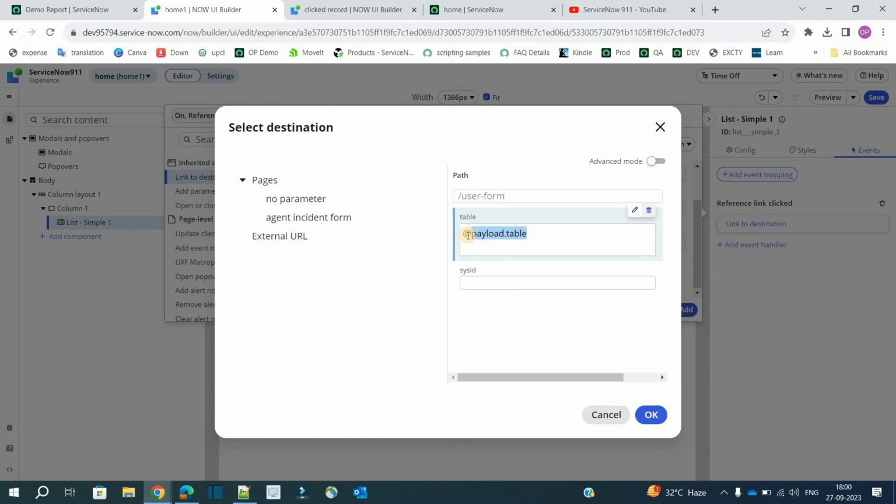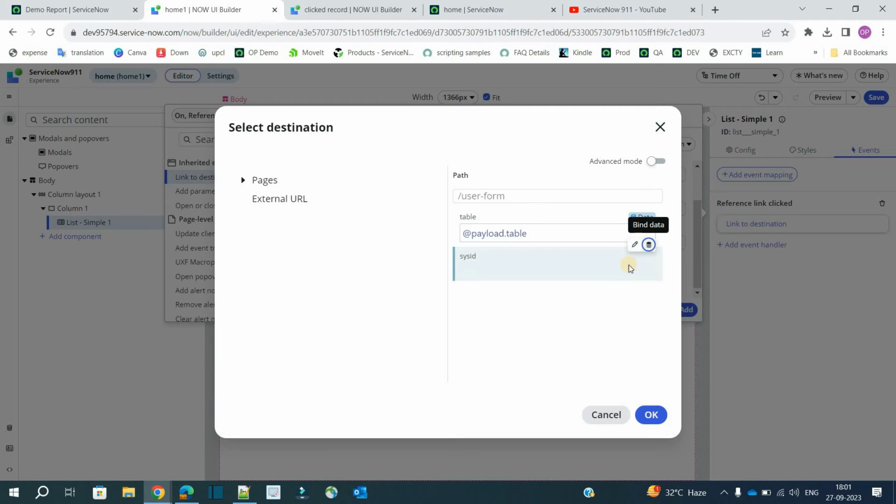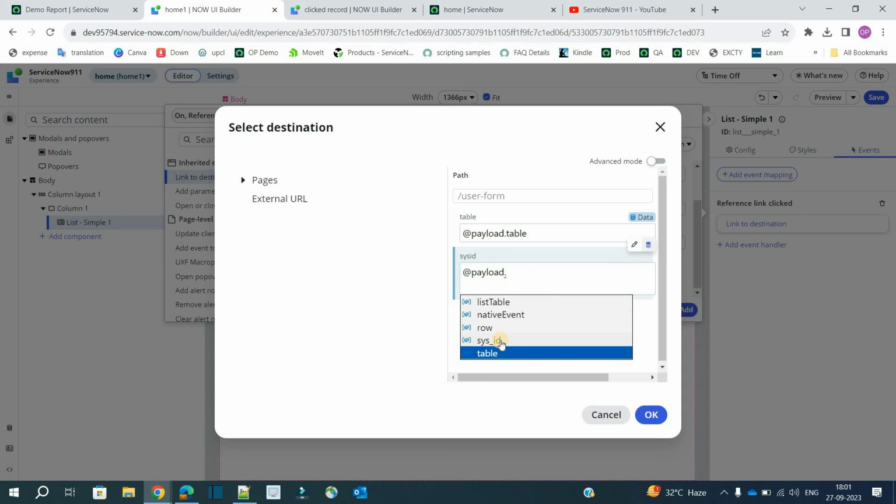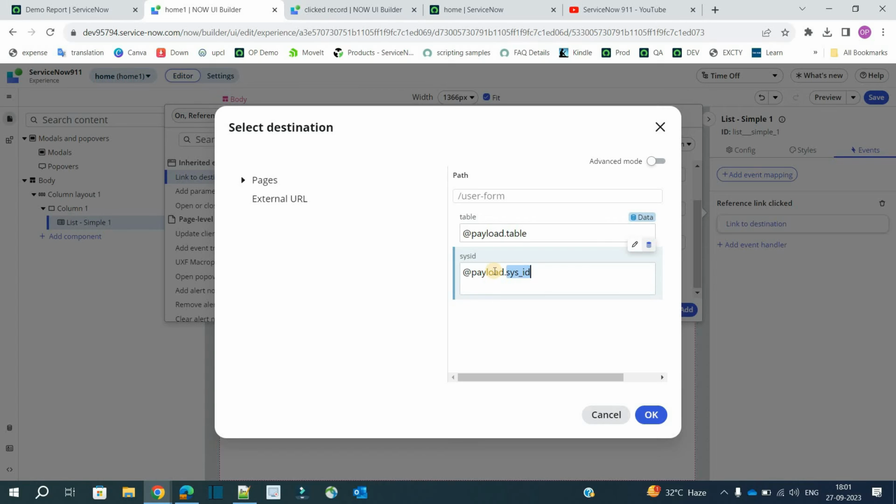By using @payload dot value of table. By writing this, I am using the payload. What is payload here? The complete detail of that particular link, of that particular cell. From that cell I am picking up the value of table and passing it to this particular parameter of my page, that is user form. In the same way, for sysID we have to bind it, and again use payload dot sysID. You see here, this is sys underscore id. It means from the payload of that particular cell, I am fetching the value of the sysID field and passing it to the parameter of my page, that is user form.